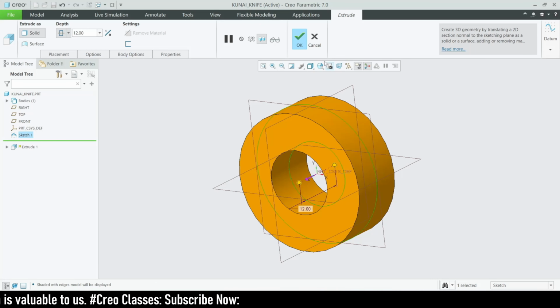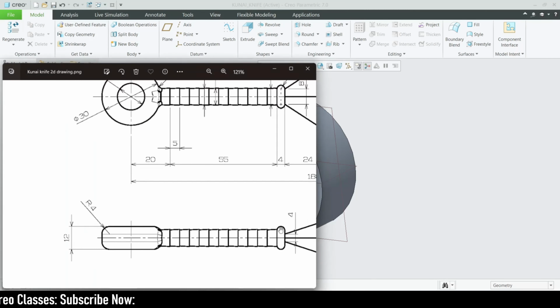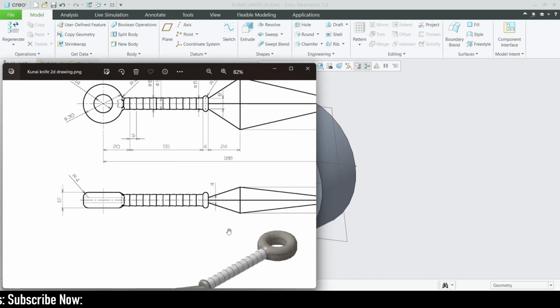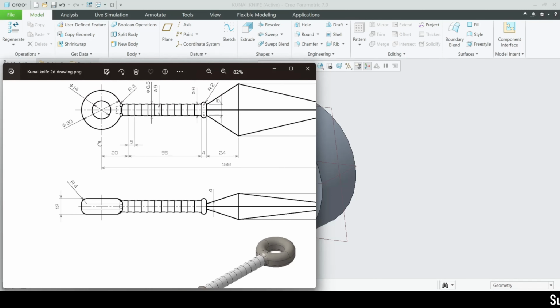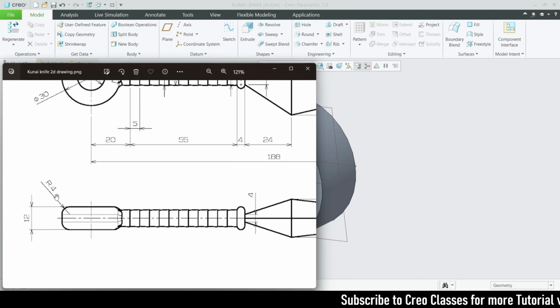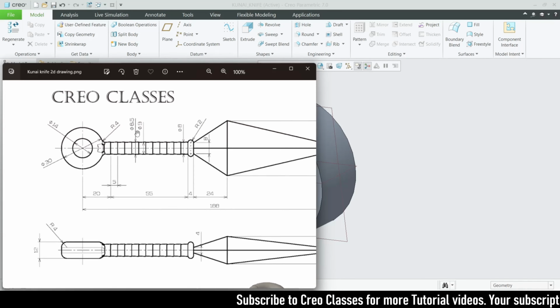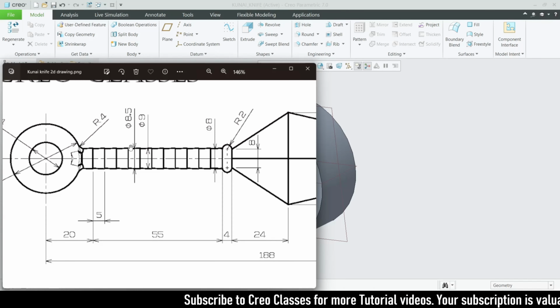The next thing is to create a couple of round features here, but I think that is not necessary just now, because we have created just the single feature. After creating everything, we can add this round radius of 4 here. Next we have to create this feature here.